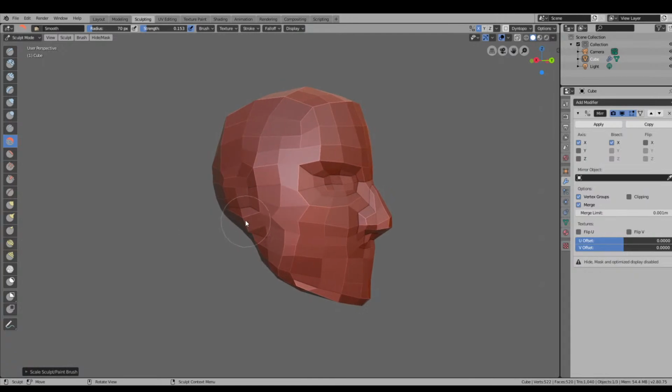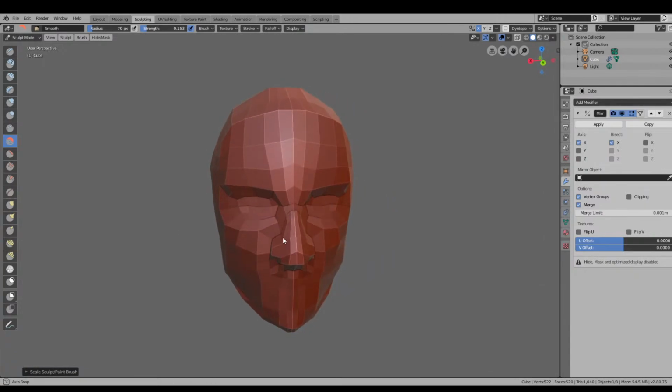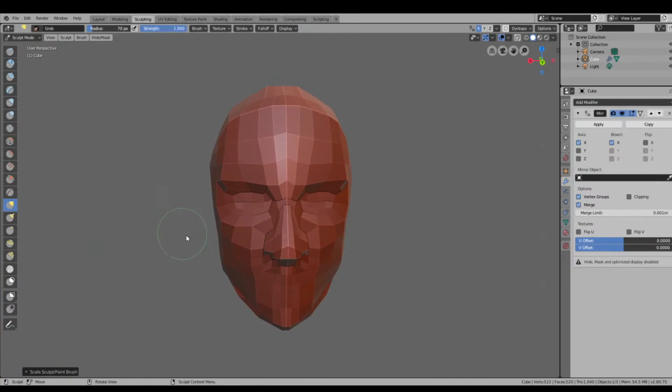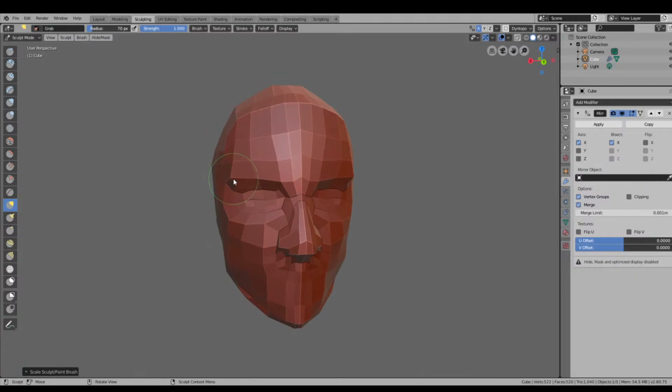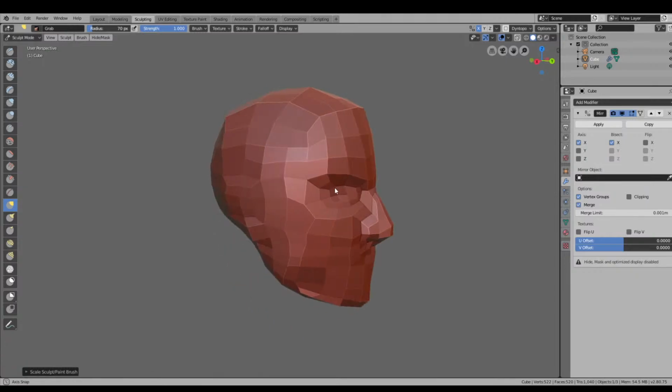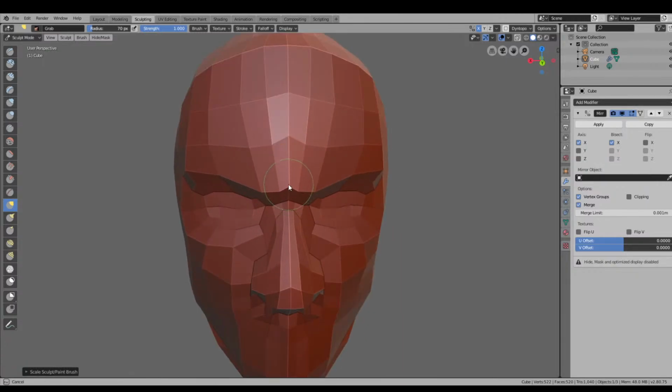Some of my topology is a little crazy. We'll just tighten it up, and then go back in for the grabby grab. Here we go. That didn't sound right. Gotta grab them by the verts. Grab them by the vertices.